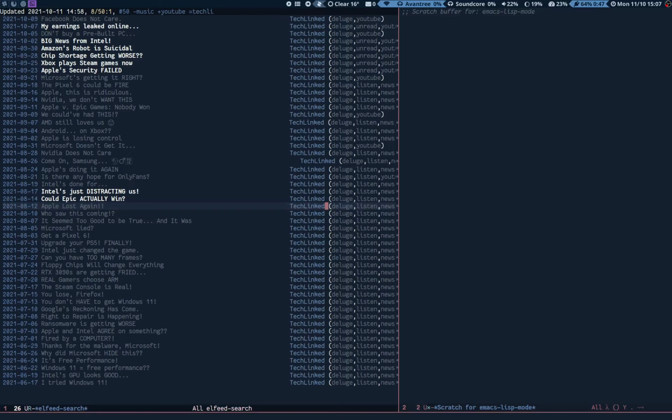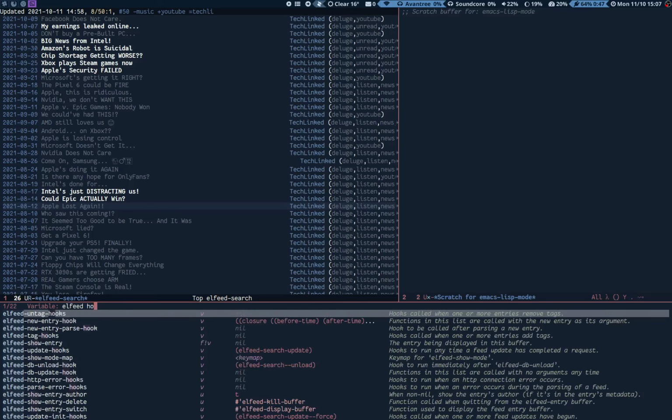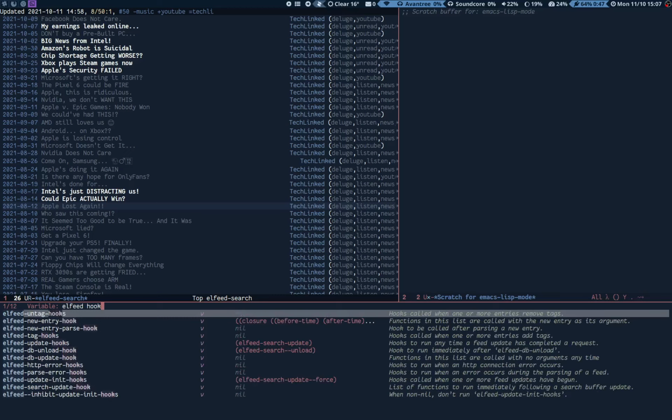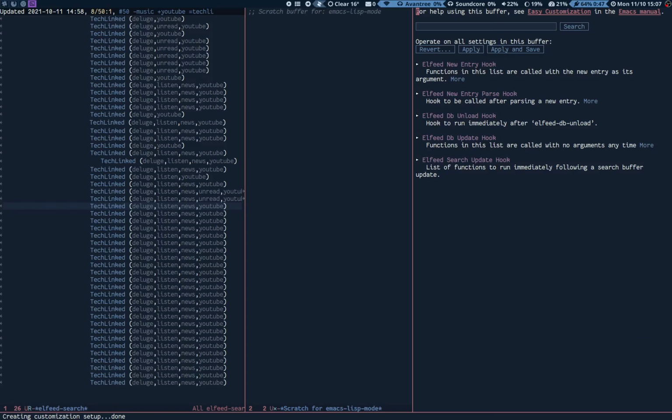Since this is Elfeed, and I happen to know that Elfeed, being a well-written package, provides many hooks, that is many opportunities for you to get in and do your own thing, we can start there. So I'm going to start by looking for a variable that has Elfeed and hook in it. Let's shorten that. That looks like a reasonable list. I'm going to export that and take a look.